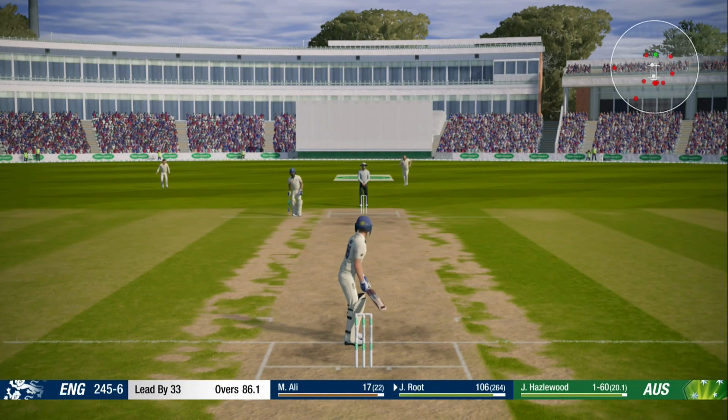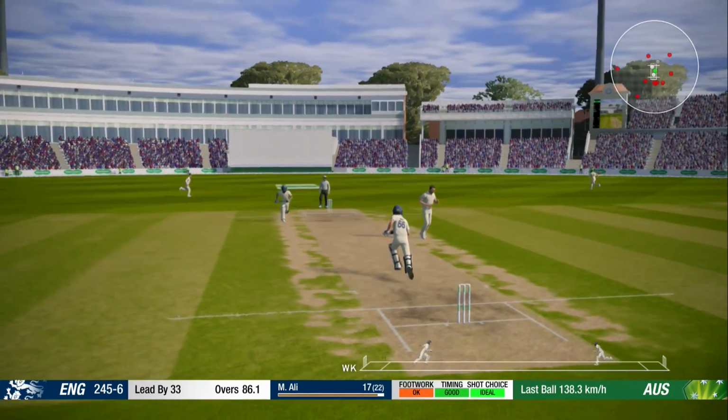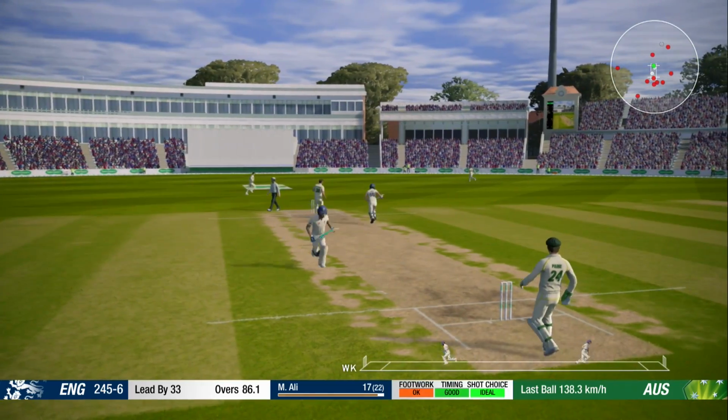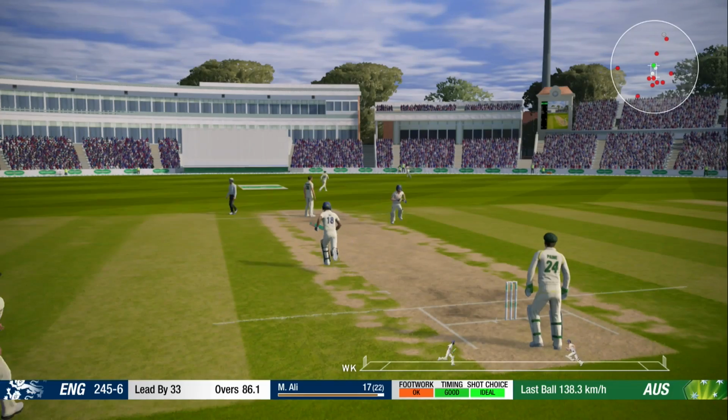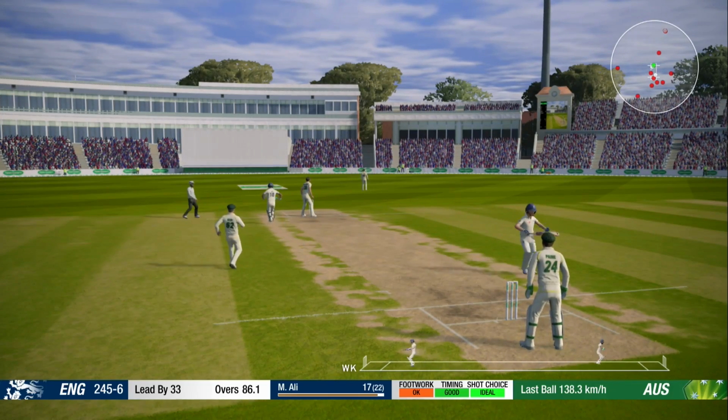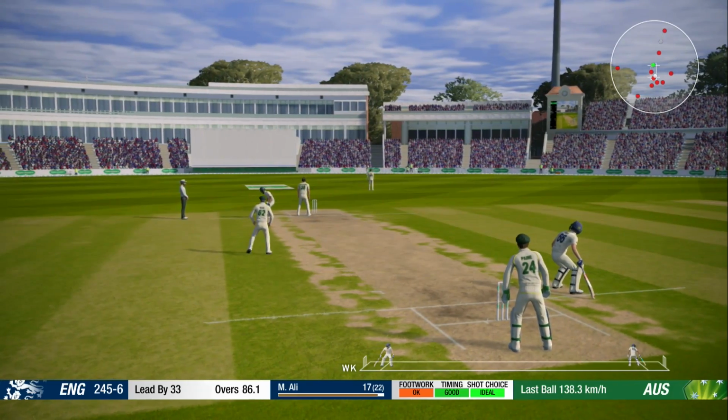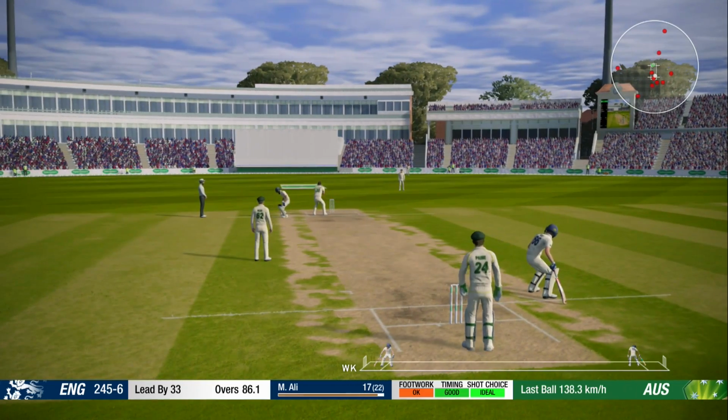Josh Hazelwood's running in. Can we get it away to either position? It's outside off stump, so we'll go down the ground. A beautiful shot from Joe Root again. Going to be at least 2, possibly a 4, but I don't think it's going to quite make the boundary. An easy 2 though. We just jog through. Joe Root retains the strike.